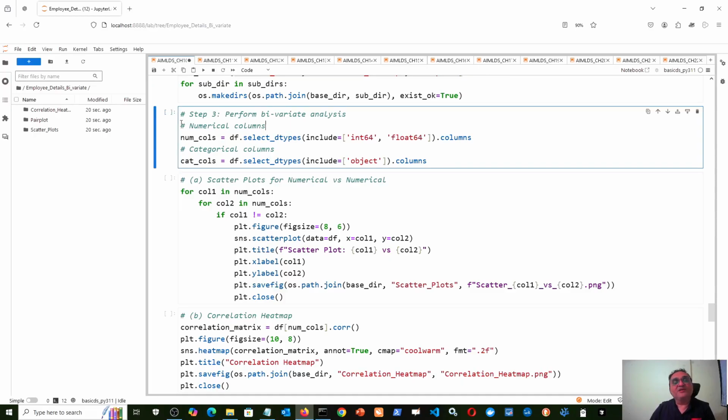As always, whether univariate or bivariate, the first step is always this, that df.select_dtypes, and in dtypes, if you want to isolate categorical columns, then write include equals object, and if you want to isolate numeric columns, then write include equals int64 and float64. Depending upon your architecture, it is possible. If you have a 32-bit computer, then int32 and float32. Okay, that might be possible.